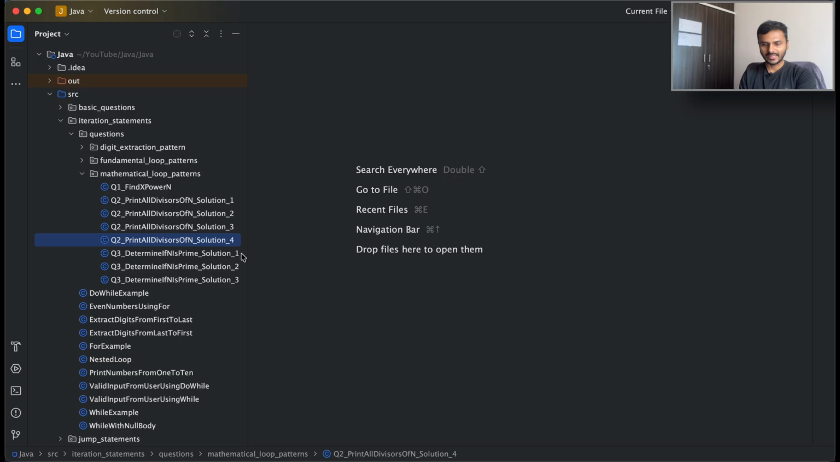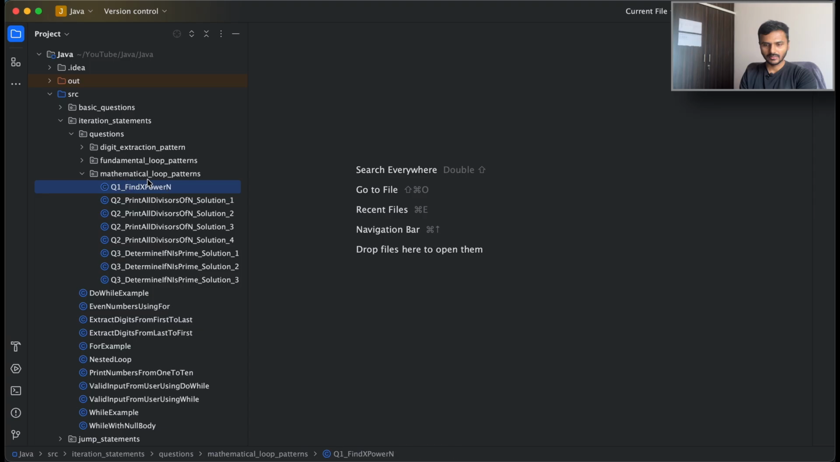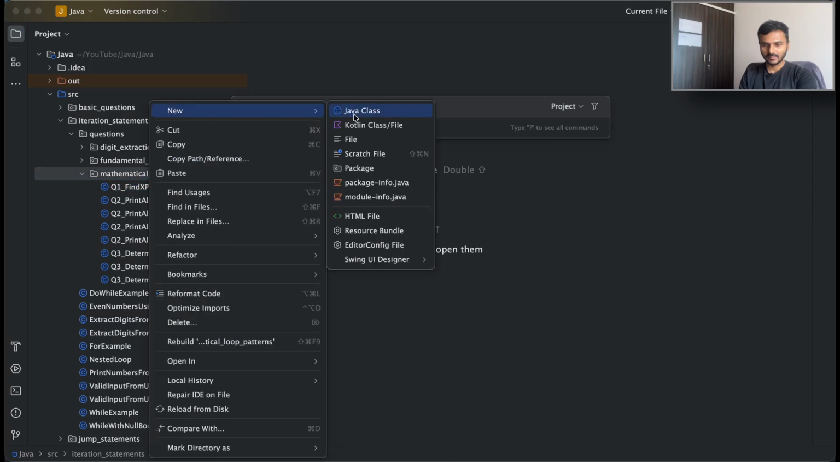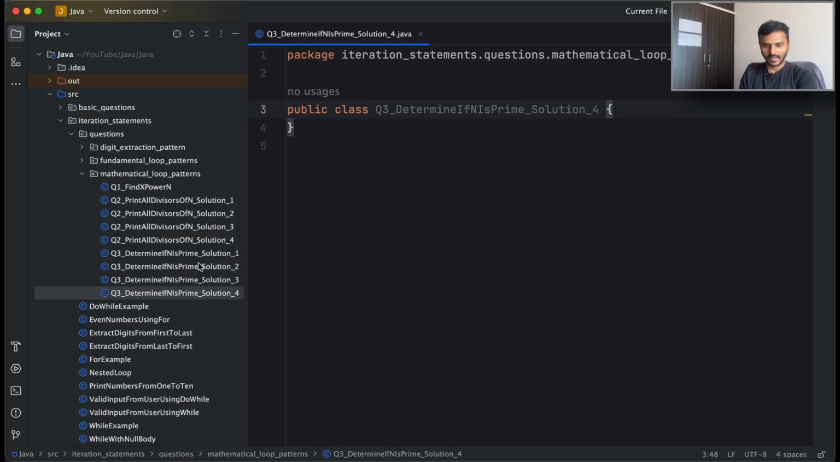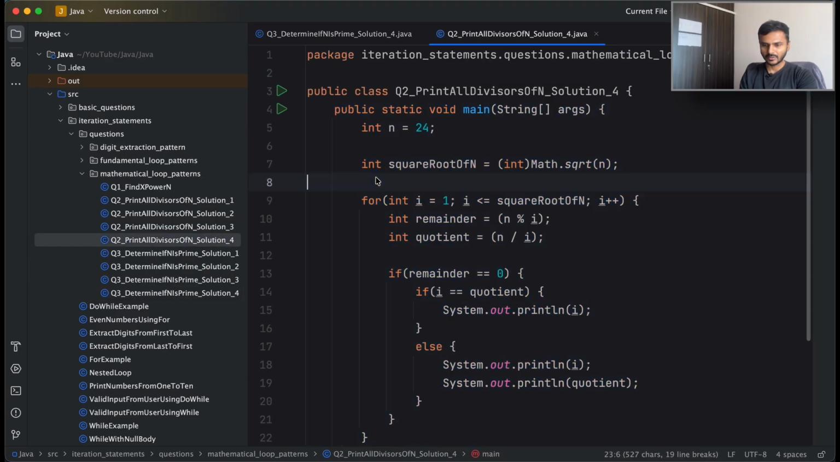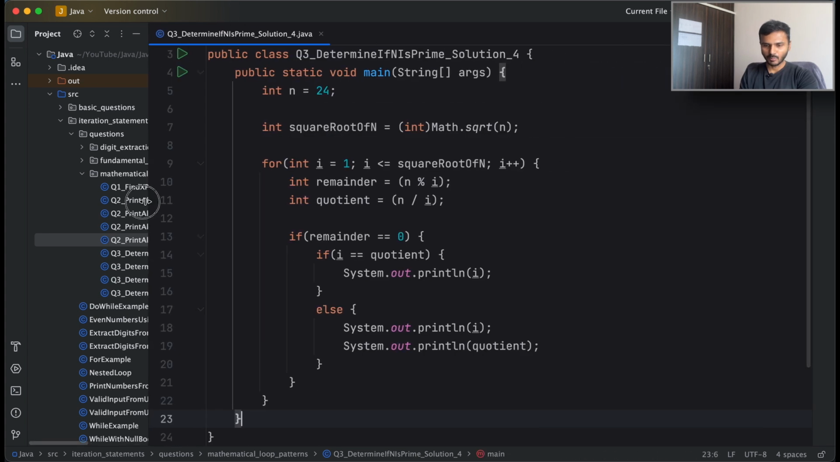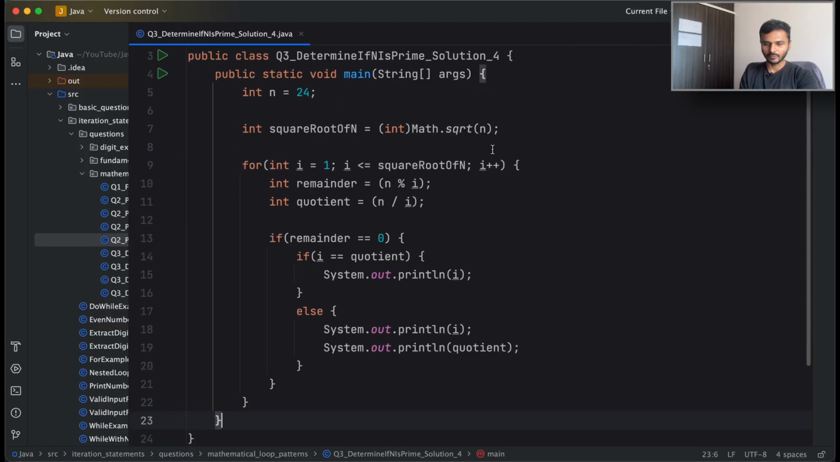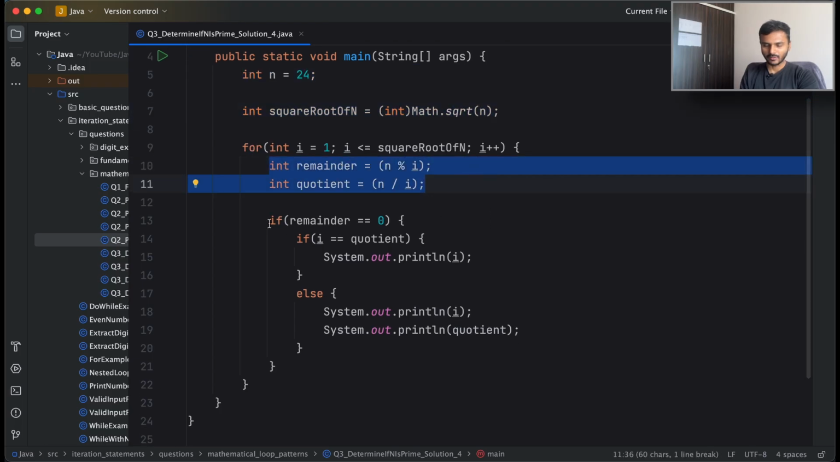For that, let's come to IntelliJ and let's first of all copy the name of this class. Let me create a new Java class and let's name this Q3 determine if n is prime solution 4. And let's go to Q2 solution 4. Let's grab the main method. Let's come back and paste it here. And let's modify this code. So what we will have to do is keep n and square root of n because we need them. We also need the remainder and quotient and almost everything over here.